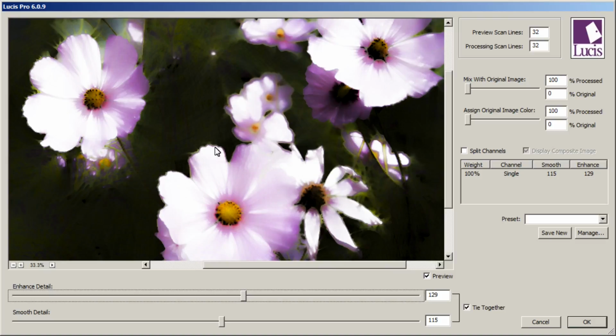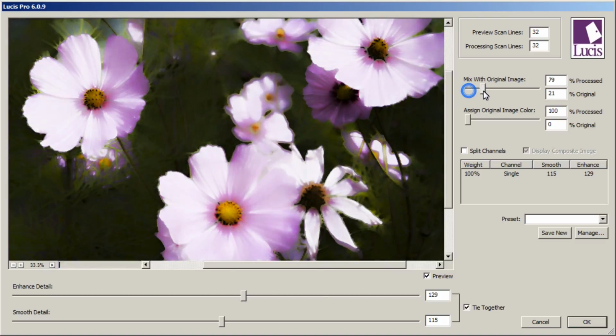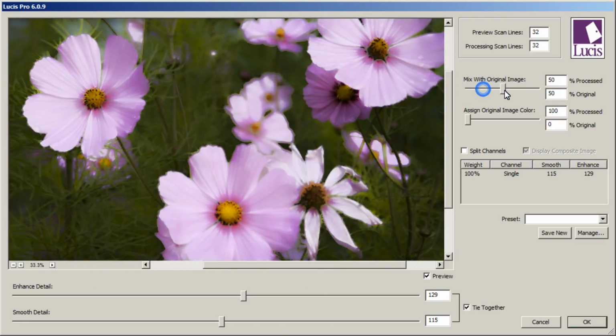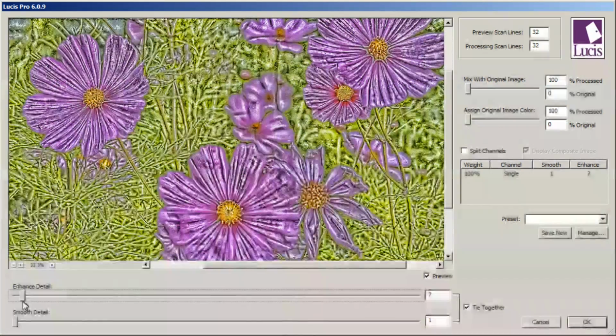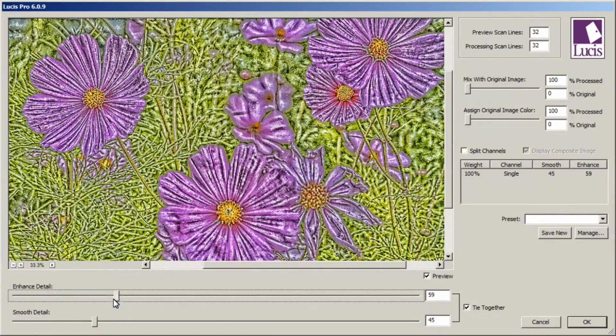And again, if I have something I like, I may want to bring back in a little bit of detail with the mix with original image. But again, it just depends on your taste. If I move this slider too far down, then of course I lose the smooth detail slider. But again, see how it just tracks.